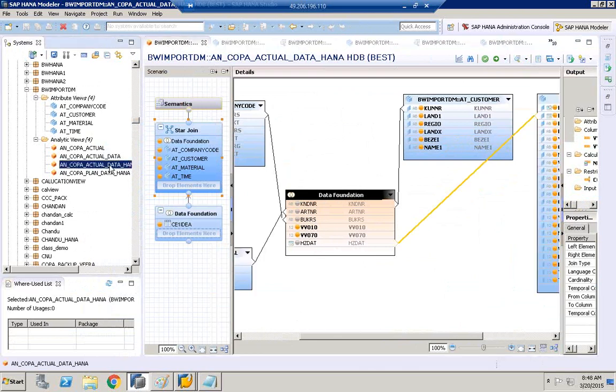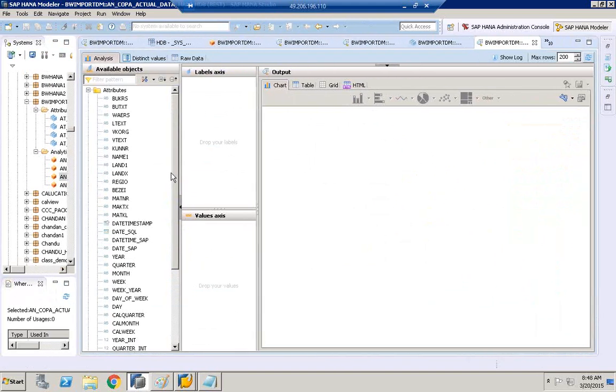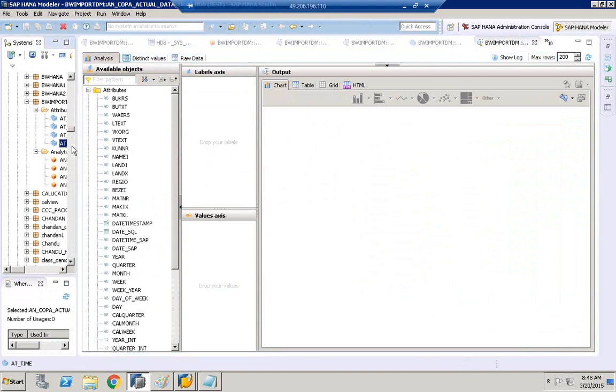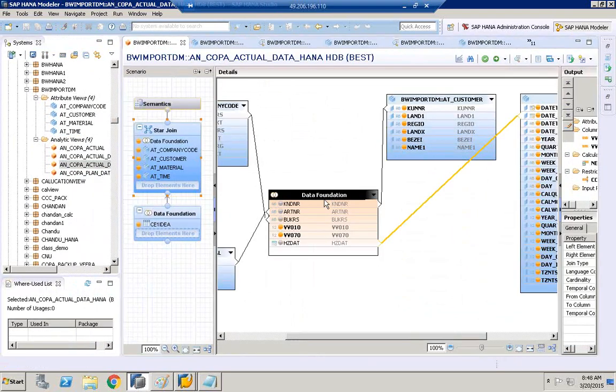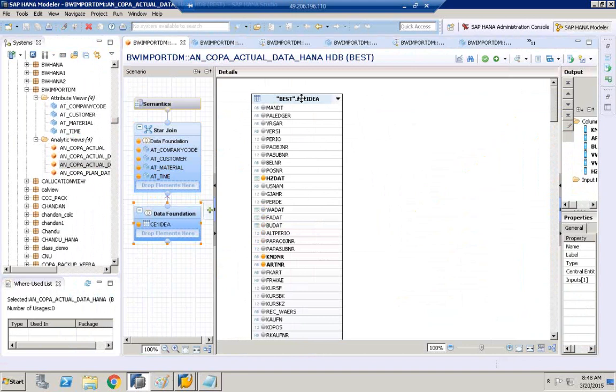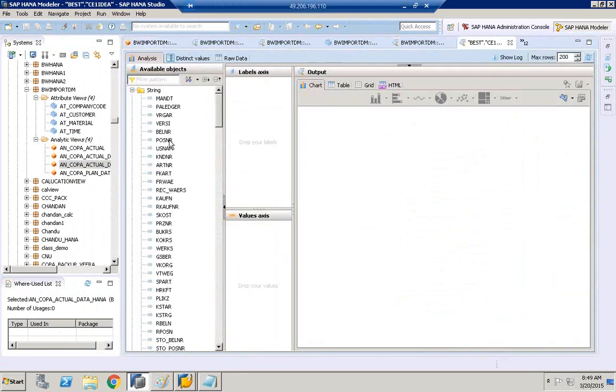Now when I right click on the analytic view and click data preview, please see when I actually selected HZDAT. If you see the HZDAT from a table, when I right click on the table, data preview, and select HZDAT, I'll just search.